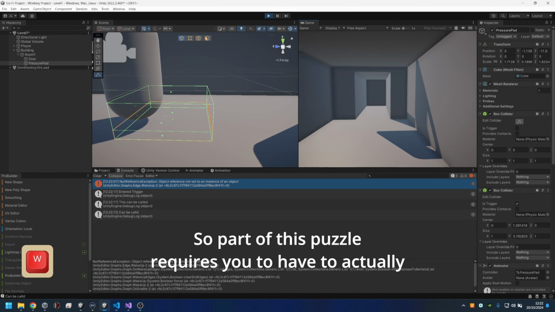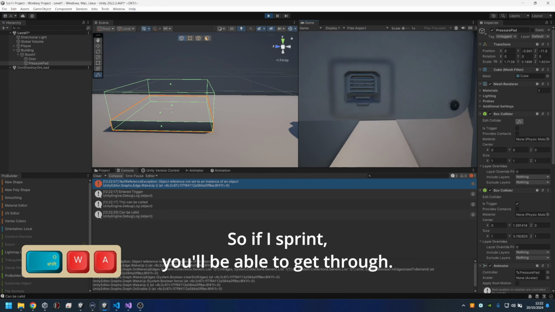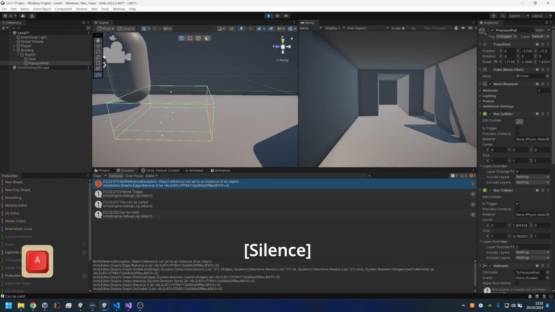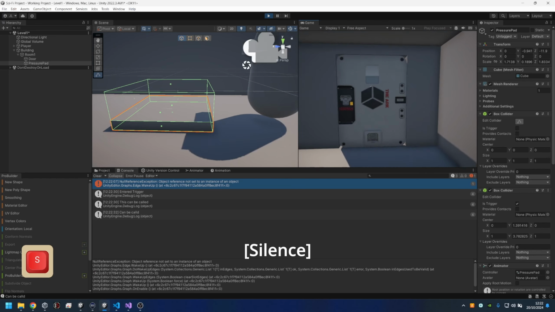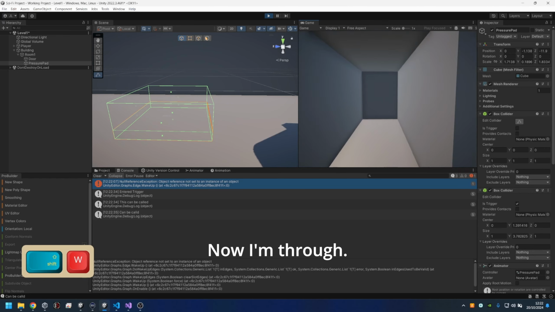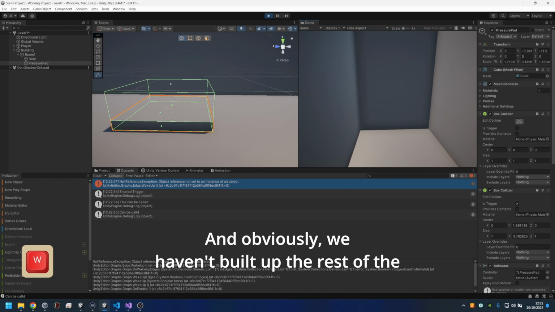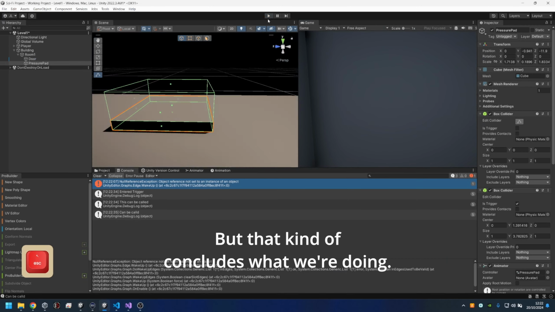Part of this puzzle requires you to actually sprint through the door, which is done on purpose. So if I sprint, you'll be able to get through. Obviously we haven't built out the rest of the level yet, so that's why it's blocked in and stuck. But that kind of concludes what we're doing.